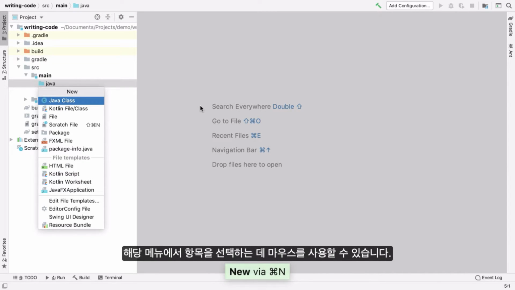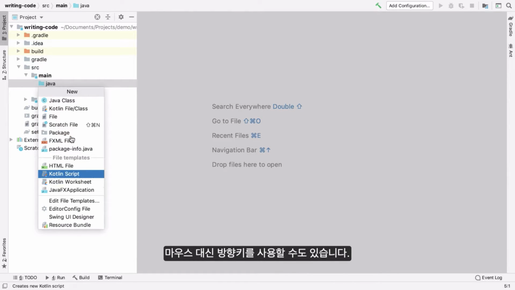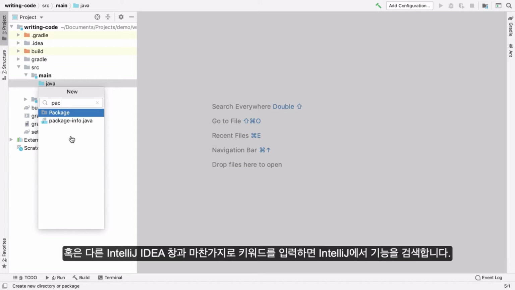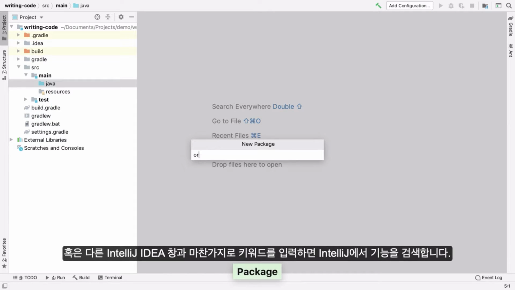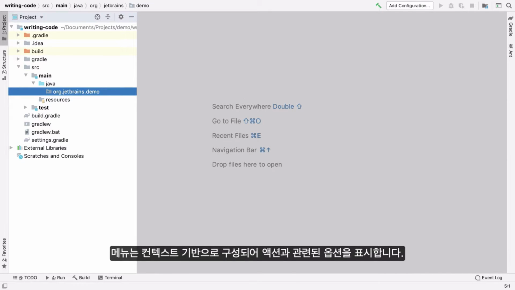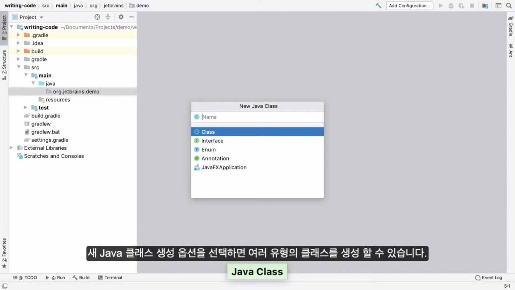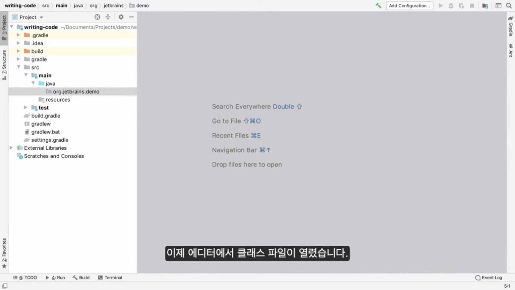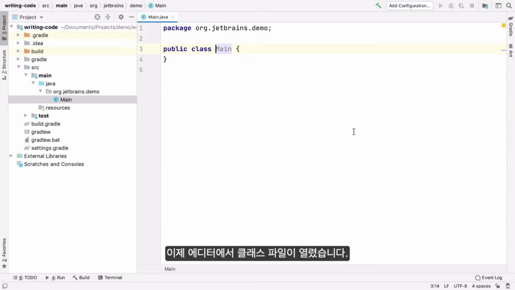We could use the mouse to select something from this menu, or we could use the arrow keys. Or, like any window in IntelliJ IDEA, we can start typing and IntelliJ IDEA will search for our feature. Menus are context sensitive, showing us the relevant options for this action. Creating a new Java class lets us create one of several different types of classes. Now we have a class file open in the editor.